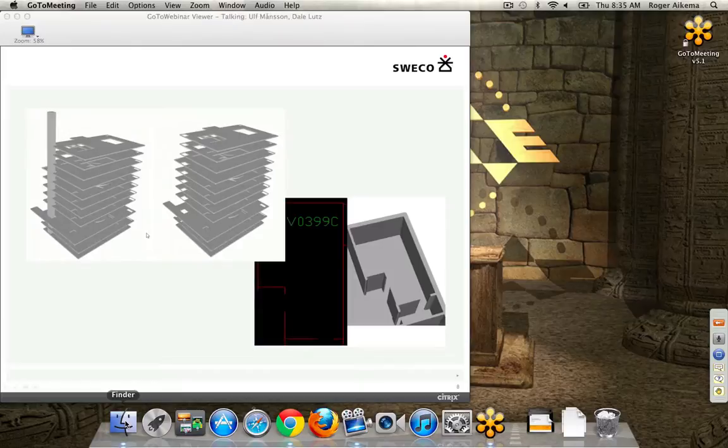On this one, I noticed you have a label there, the V03. Is that picked out, or do you do something more interesting with that? Yeah. That's the room number or the room ID.